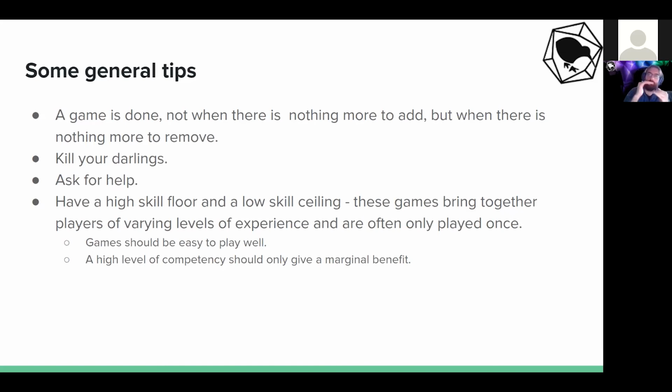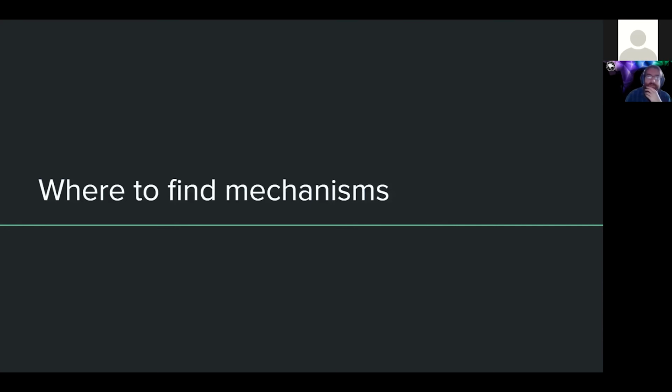If you have a low skill ceiling, it means that the super experienced players that have been playing for 20 years and go to wargaming tournaments or something aren't going to just completely ruin the game for everybody else. They will get something out of it, but don't let them completely dominate the whole thing. So that's on to the last section now.